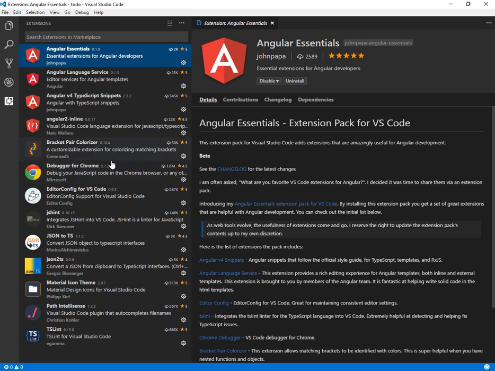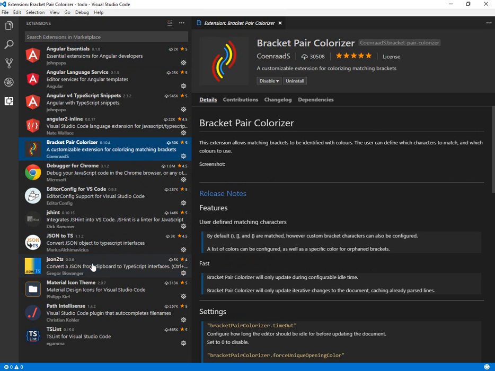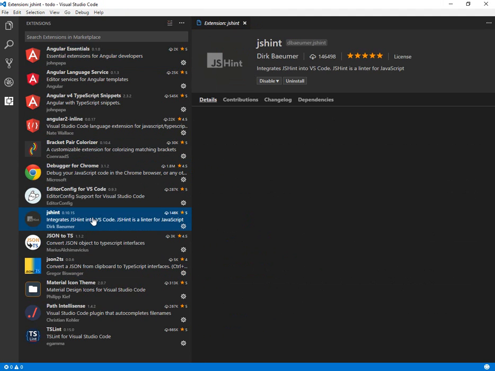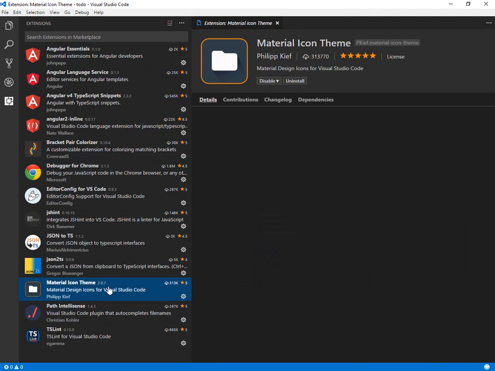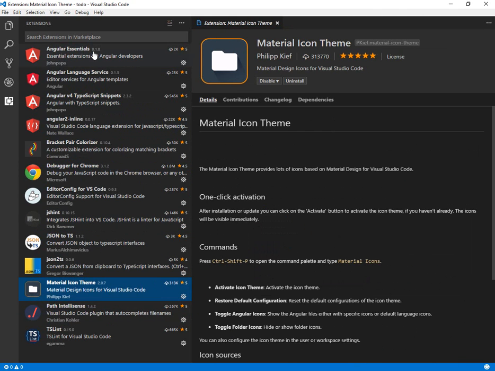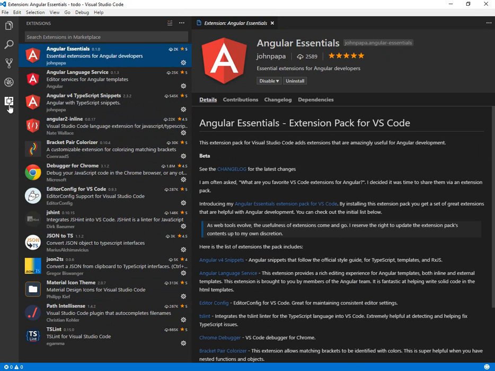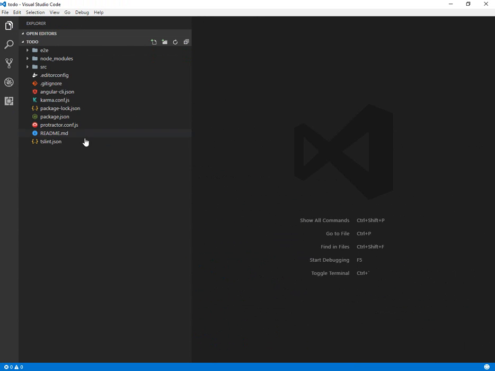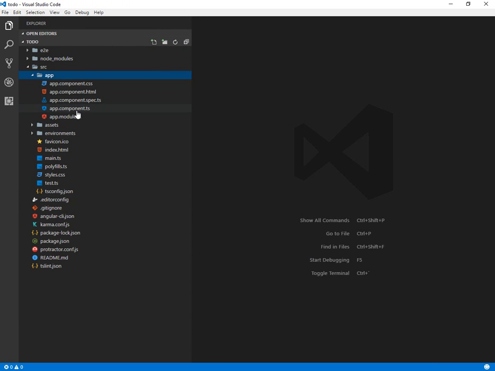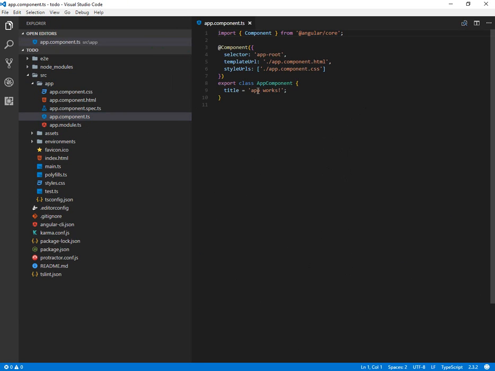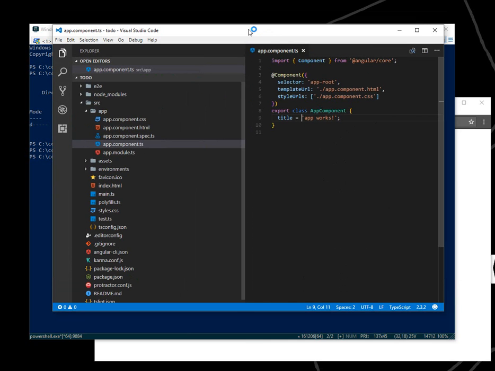You get a lot of IntelliSense, color coding, linting, JS hint. There's a lot, path IntelliSense, just a whole litany of different plugins to help make Angular development a little bit easier. In the folder where we're working, let's navigate under src app. And what we'll see over here is the code for app works.